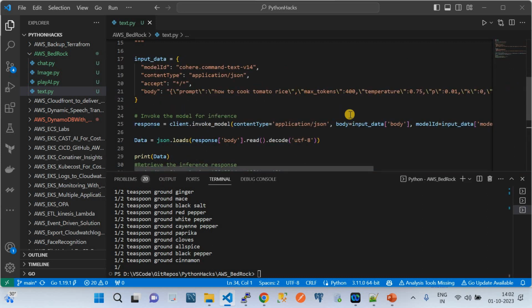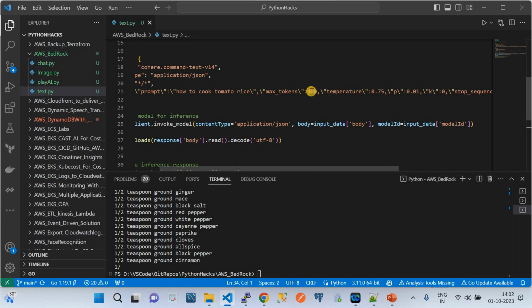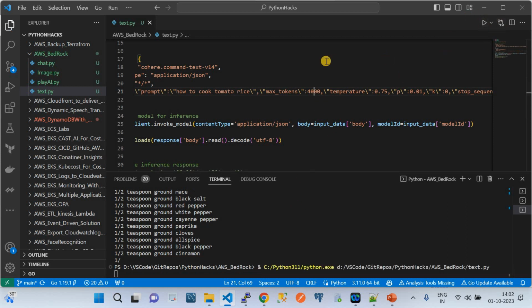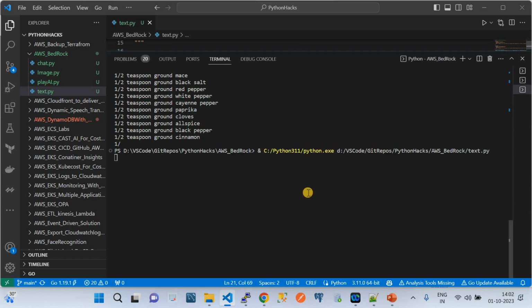if I go to the moderation, currently we have left the maximum token at something like 400. So let me make it 4000. Let's see how it responds. I have not explored this; it is the first time I'm exploring it. So I change the value to 4000. Let's see how it responds.